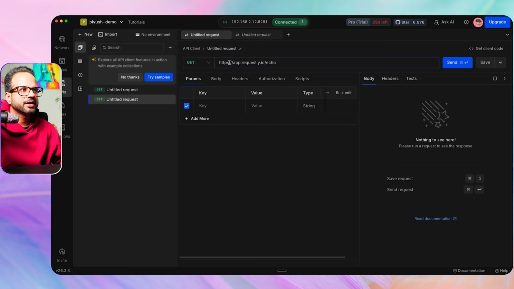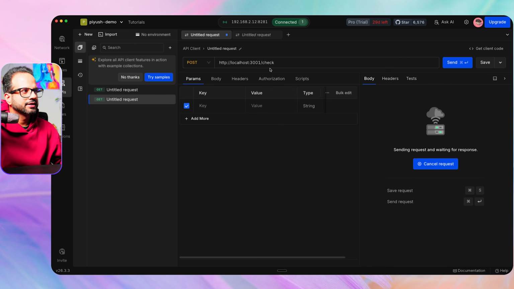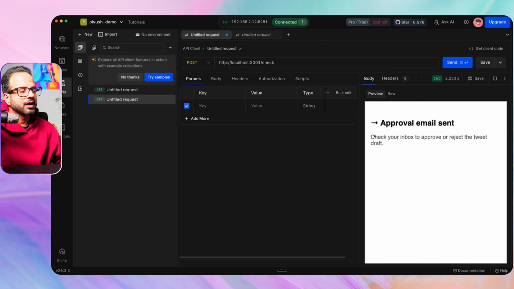Go to API and let's add the URL over here, post, and hit send. Okay, see, it worked now. Now it says approval email sent, check your inbox to approve or reject the tweet draft. Okay, so now let me just open my inbox and show you the email that it triggered.